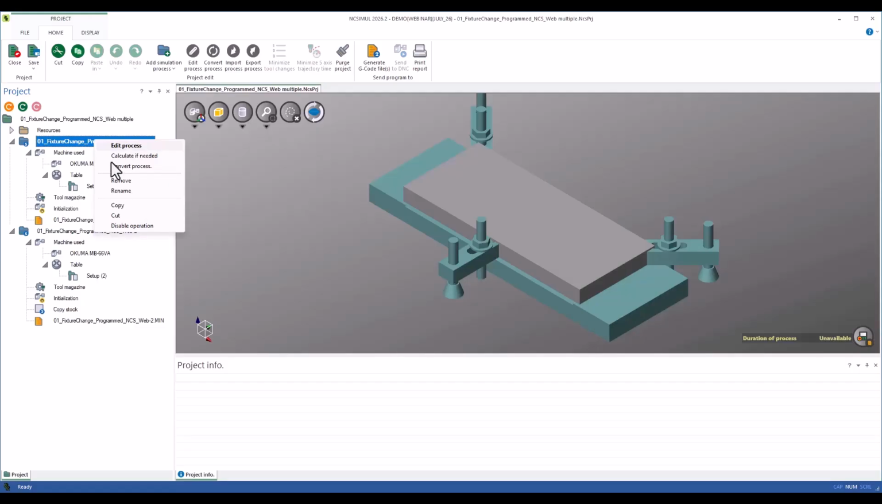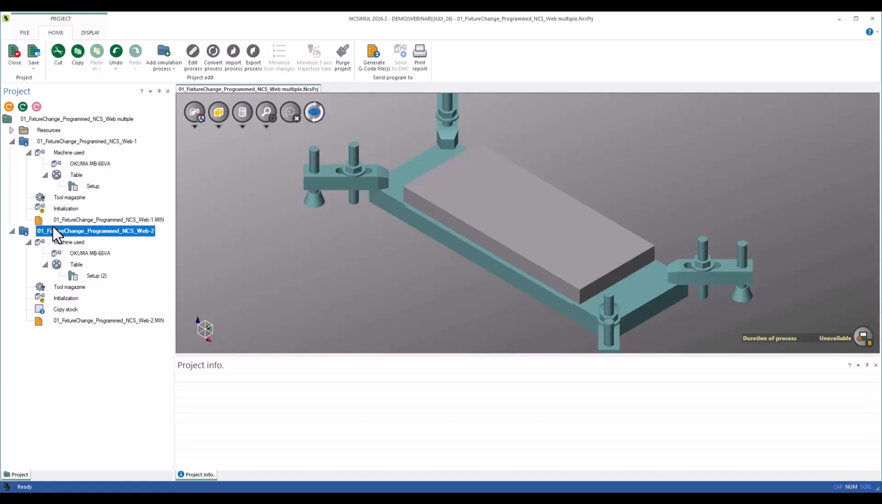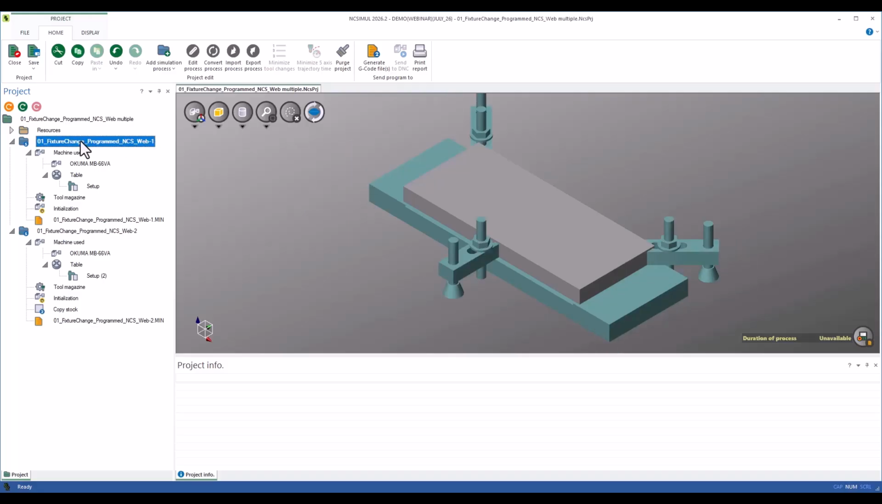So from here, I can either open them independently, validate their machining, and return to the project overview, or I can do them both at the same time. One of the biggest advantages of this workflow is that each setup can be validated separately, so we'll do it that way. This allows you to completely verify the first operation before moving on to the second.